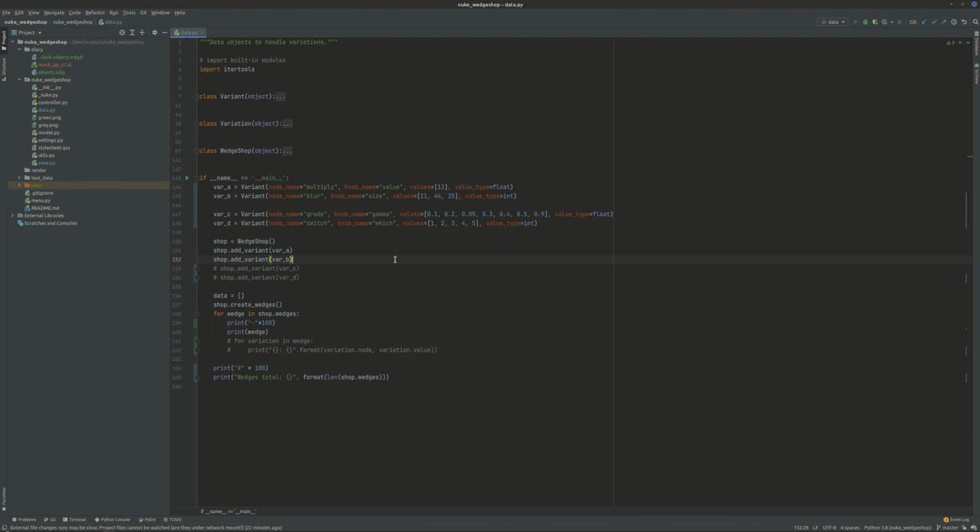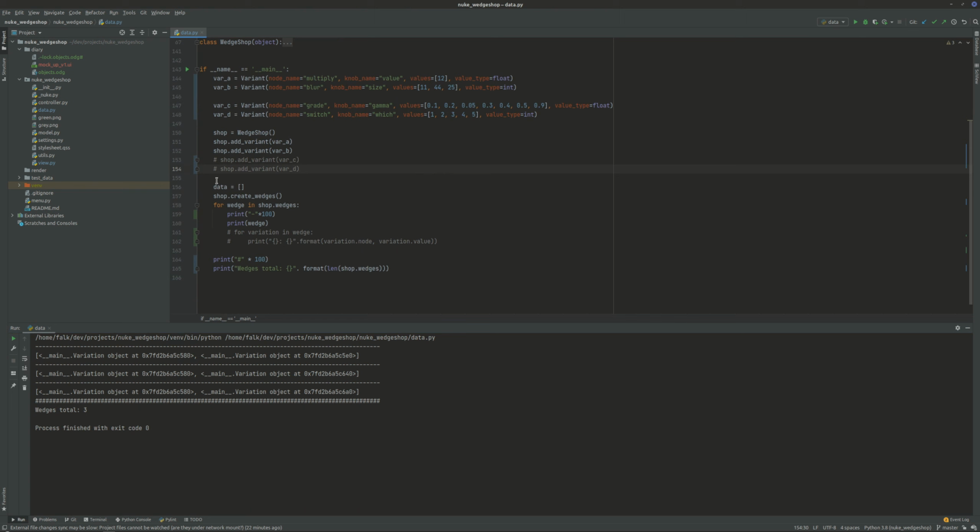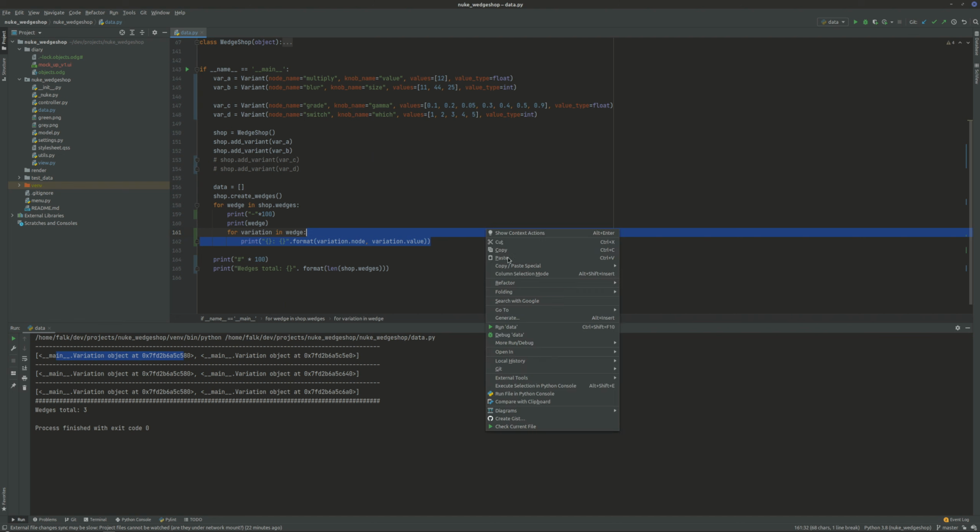Okay, so it does something. So what I do is I just have the shop, I create the wedges, and then I just loop through those wedges and print those. So I have the variation objects here, nothing too fancy, and if I want to see the values, so right now I have 3 wedges, which if I check variant A and B, so I have just a single value in A and 3 in B, so 1, 2, 3, so this adds up. So let's quickly check for the values.